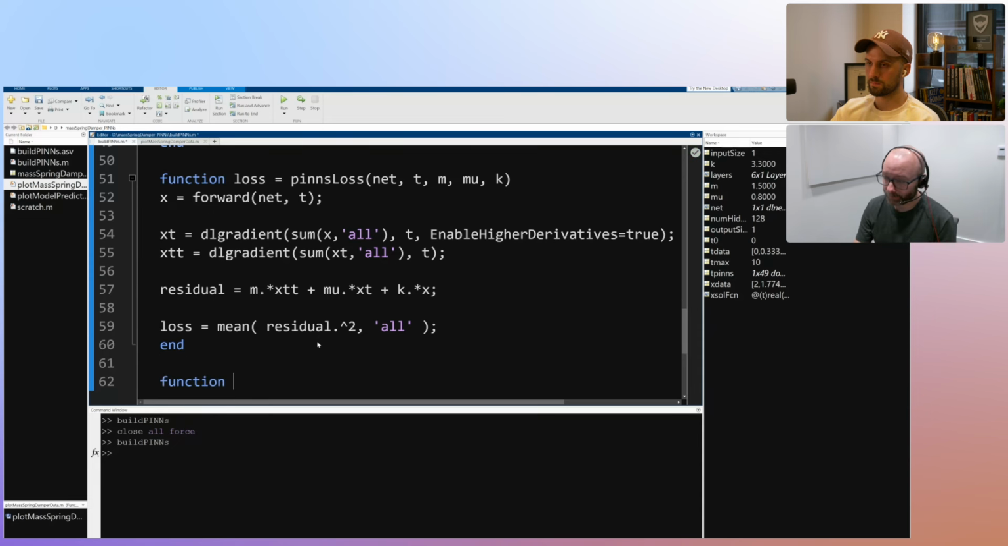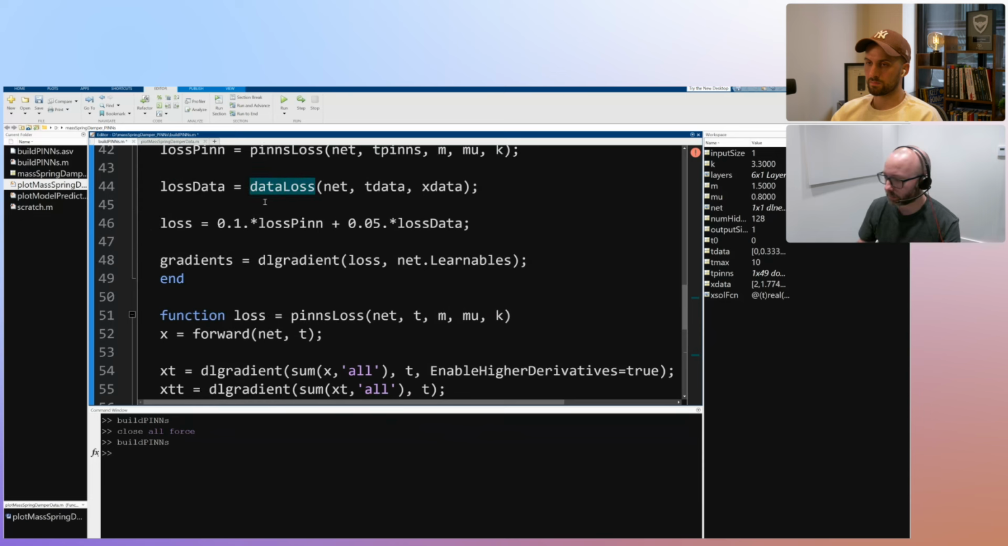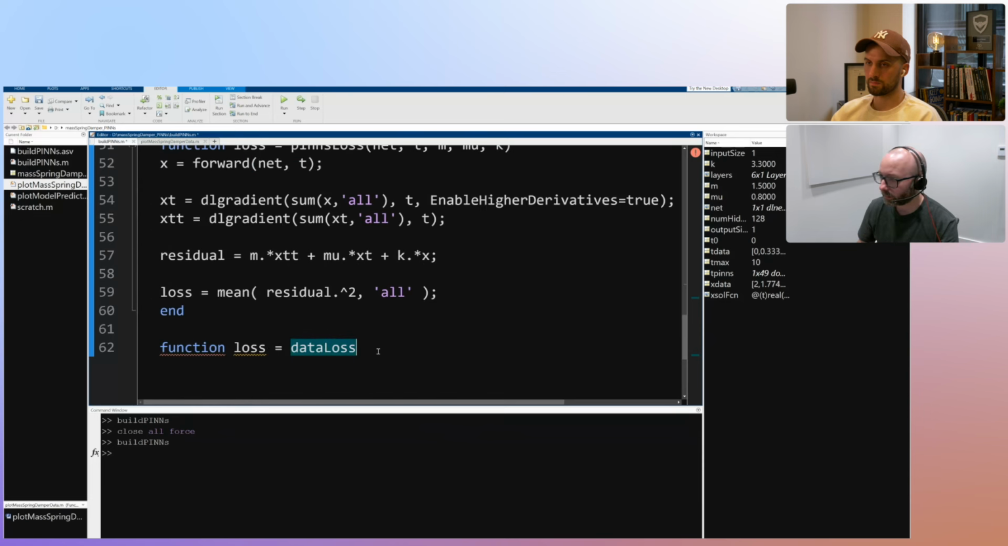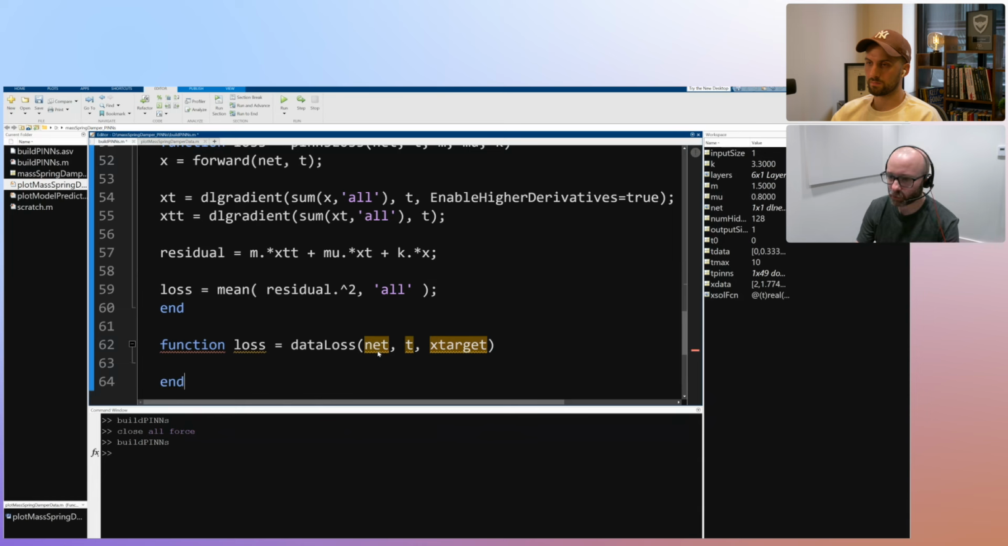Now we're nearly done. We just have to fill in that data loss. I think I called it data loss. Let's check. Yeah, got the nice green there to help me out. Okay, so my data loss takes net, it takes some input t, and it has some x target, I'll call it the true x.